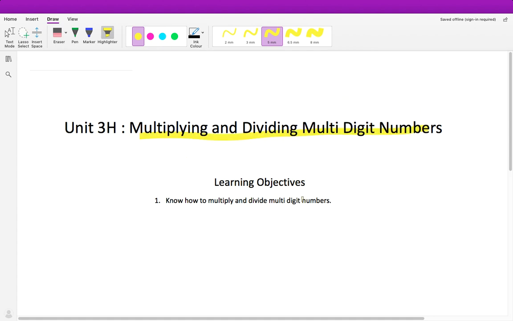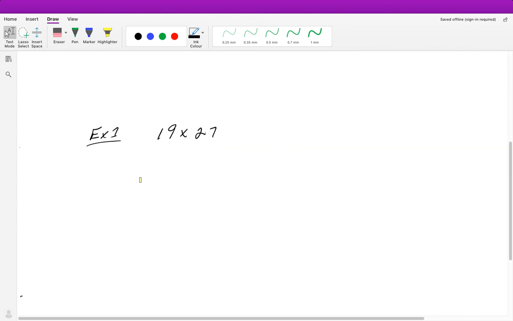This video is section 3H. We're just going to be worrying about multiplying and dividing multi-digit numbers. I'm trying to get through as quickly as possible, so if you need to, just pause this and write it. Let's move on to some examples.